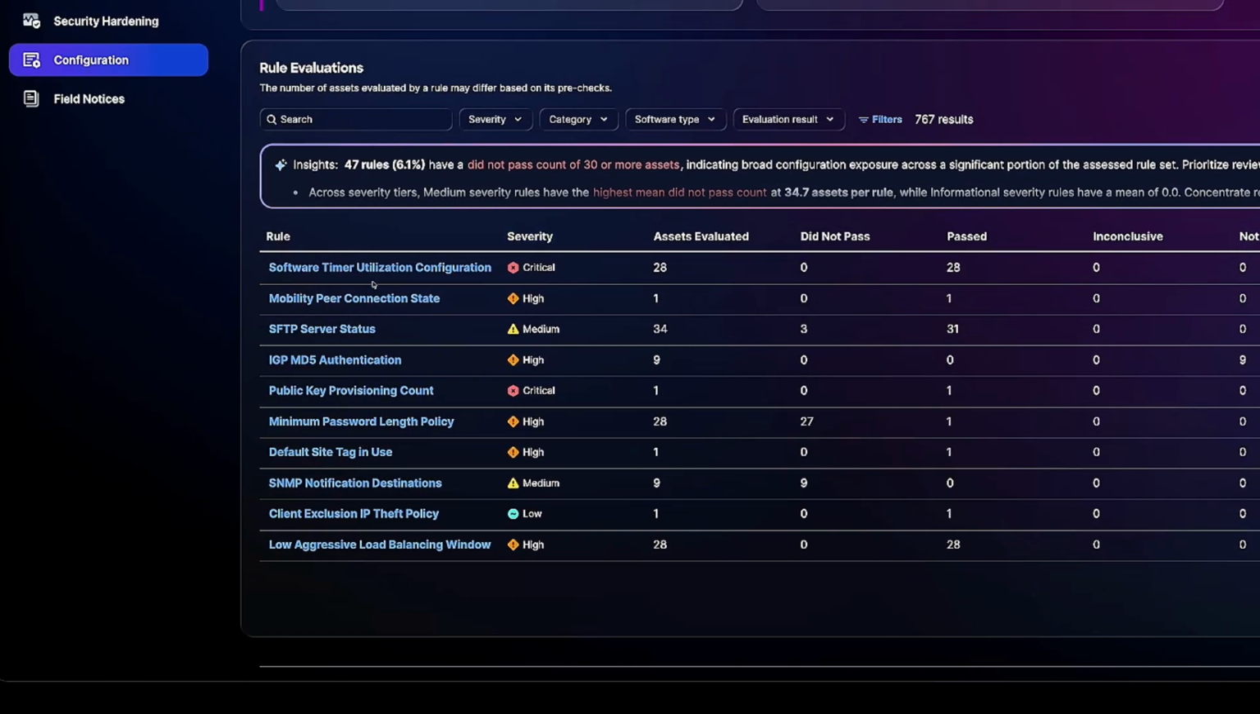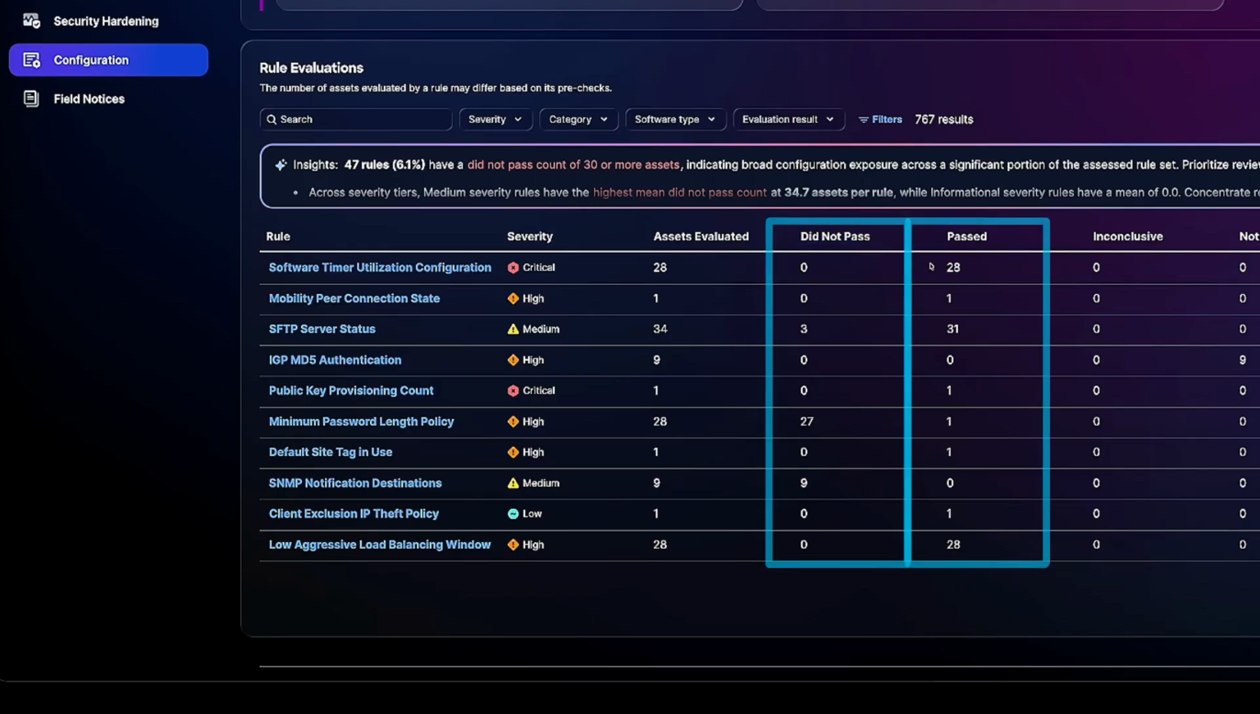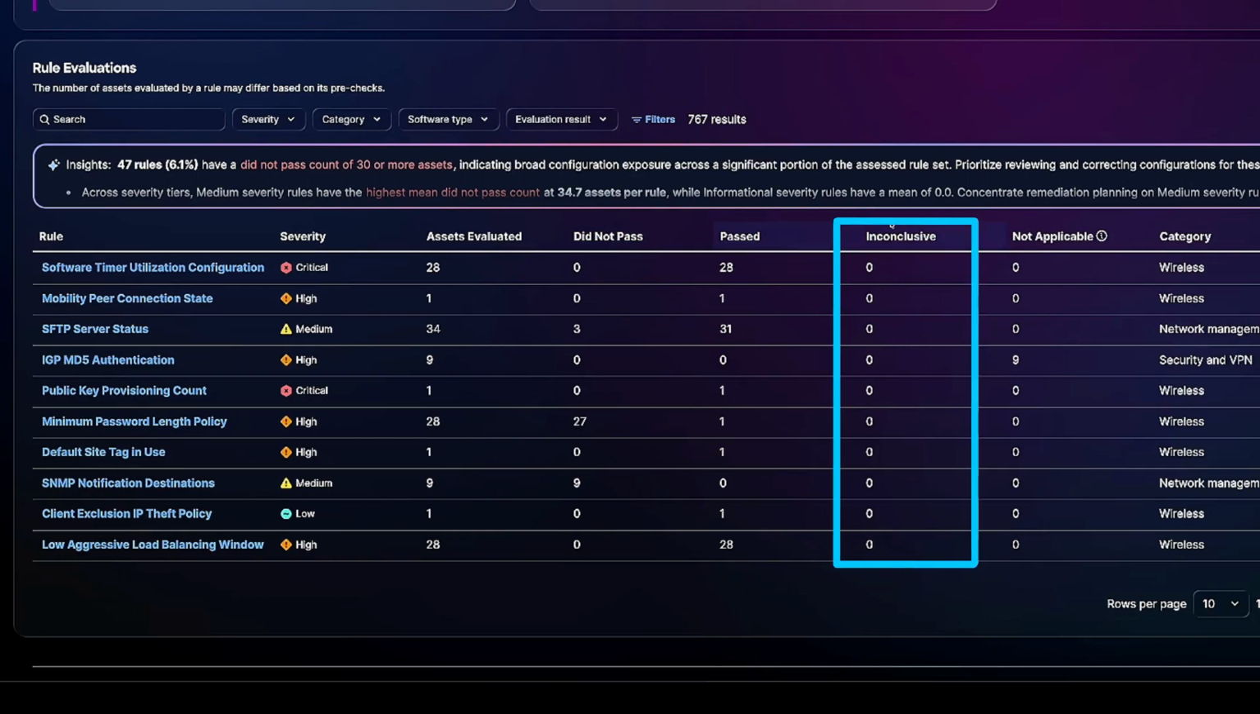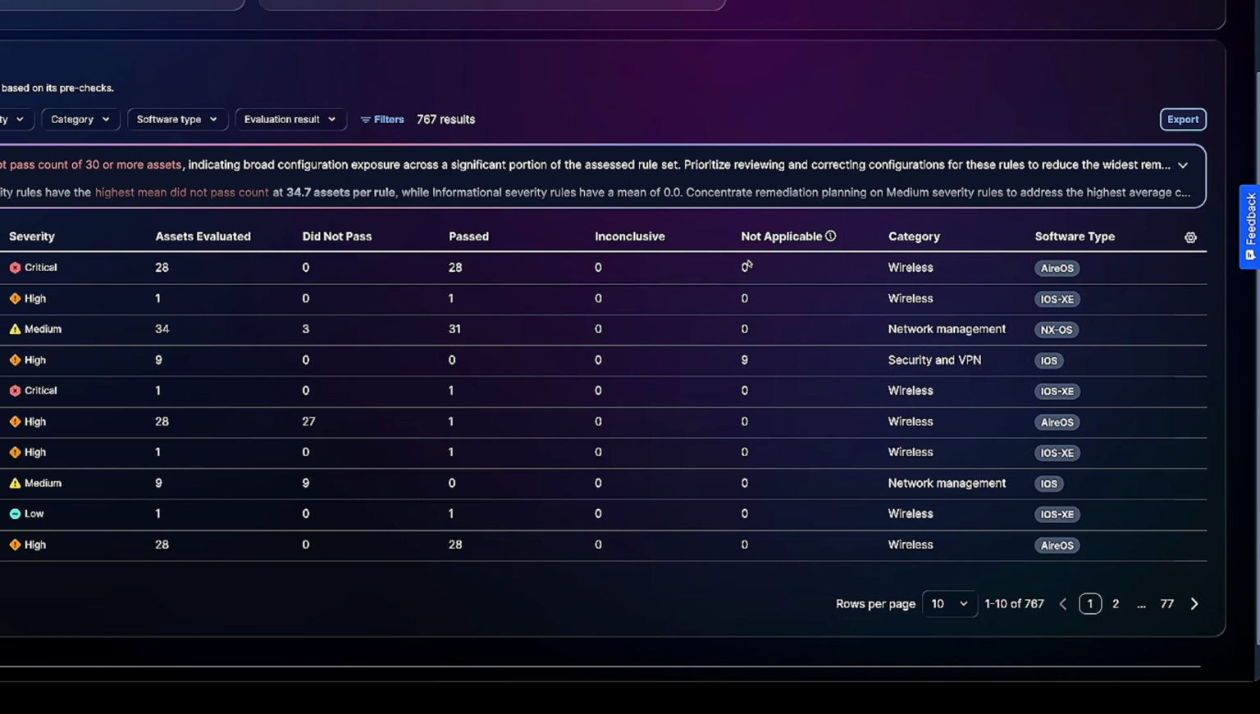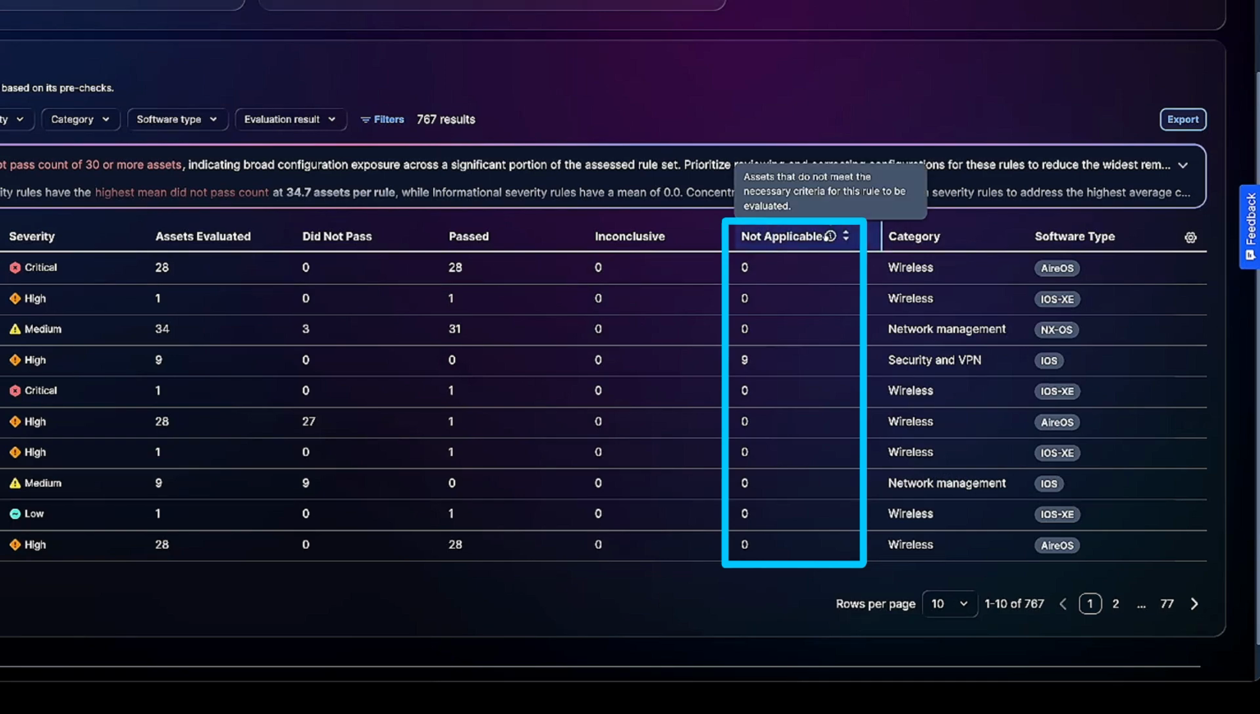You can see here that I can take a look at each one of these configuration best practice rules, and then I can see how many assets were evaluated and how many passed or didn't pass. If I don't have active telemetry or haven't recently pulled the configuration off of a device, that device will show up as inconclusive in the result, and then non-applicable would show up if we have any devices that don't match the criteria for this rule.